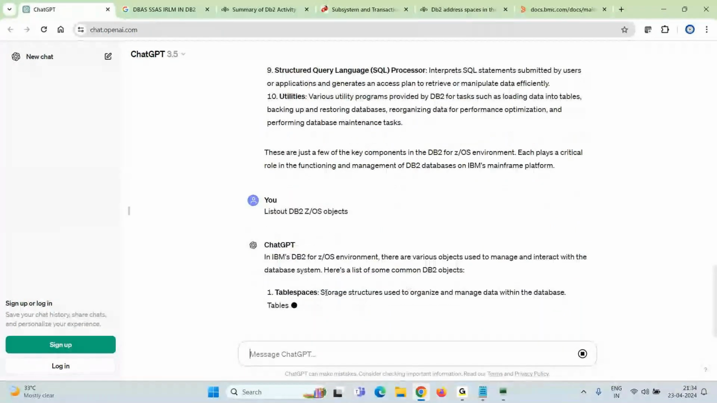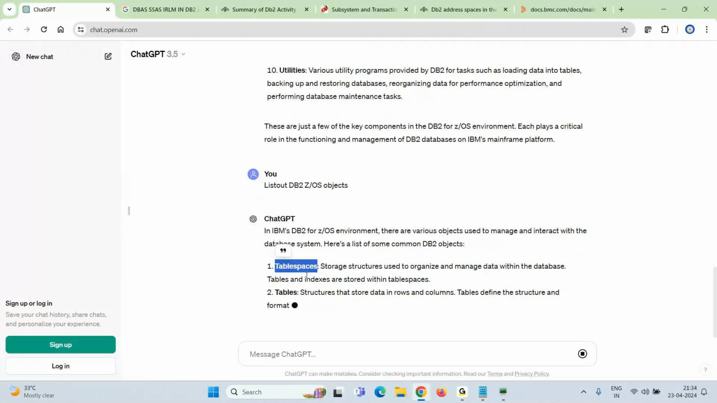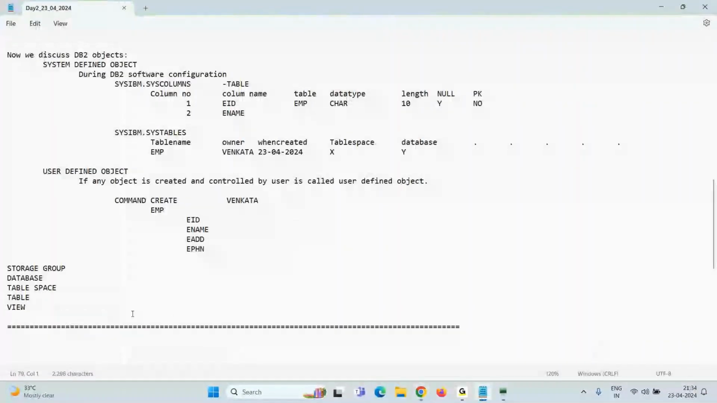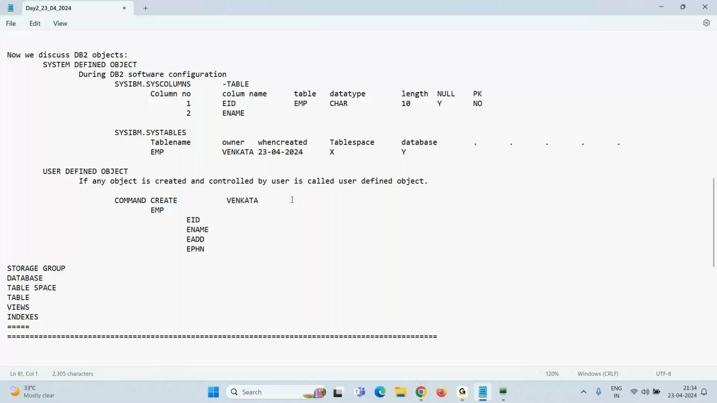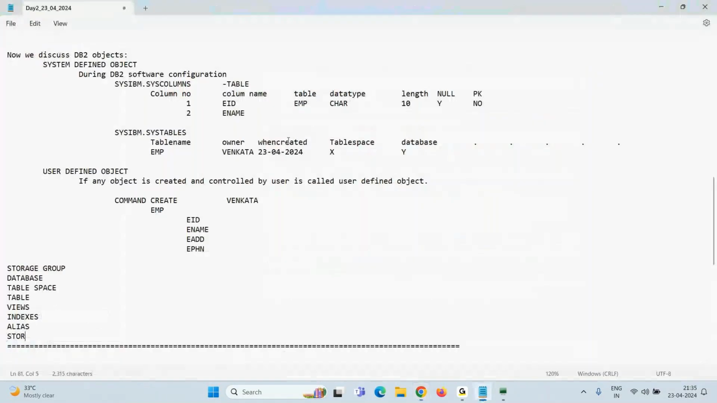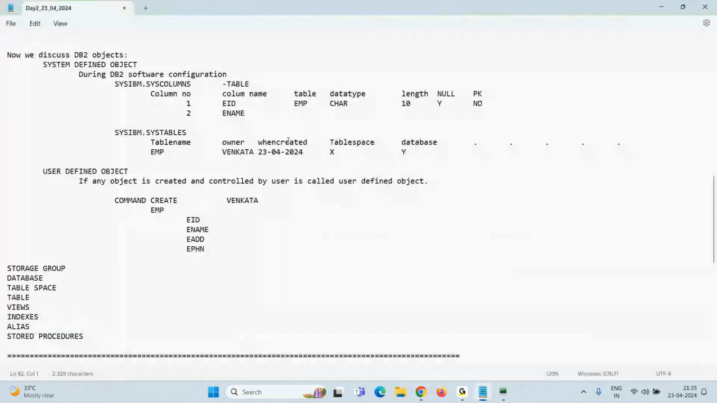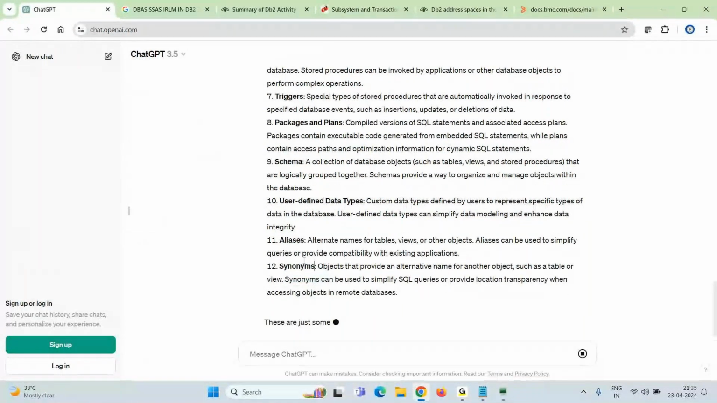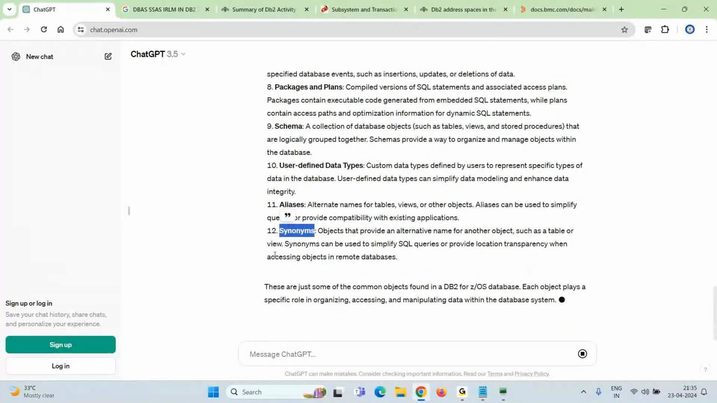Yeah, you see that: table spaces, tables, indexes. What is the other one? Indexes, I did not write. What is the next one? We have views, I was telling you, right? Views, alias. Then we have a trigger, stored procedures. Then we have something called synonyms. Okay, synonyms. What else did we not cover?